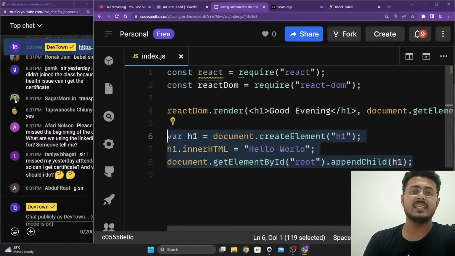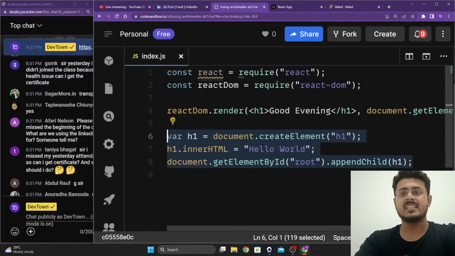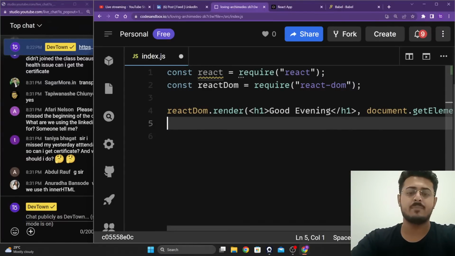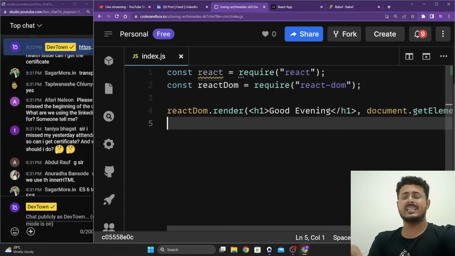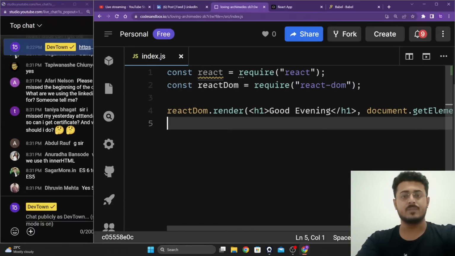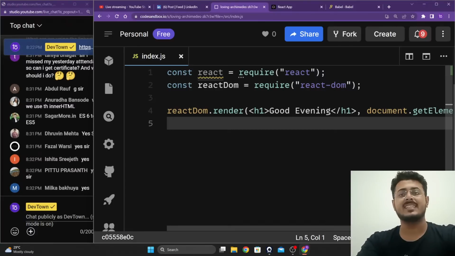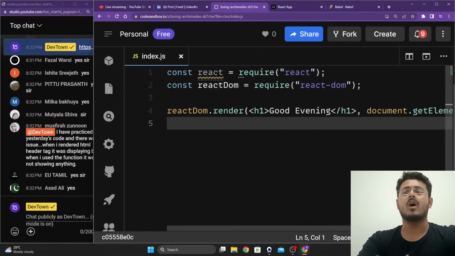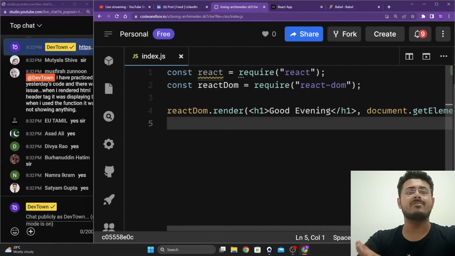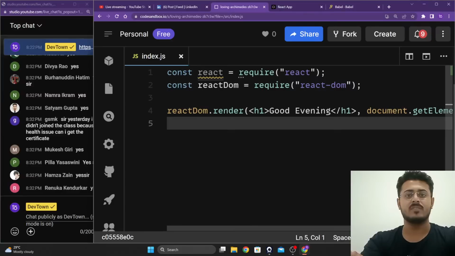Are you guys able to understand this? What is the use of Babel right over there? Please let me know. It is basically like a translator that translates your JSX code into your normal vanilla JavaScript code itself.